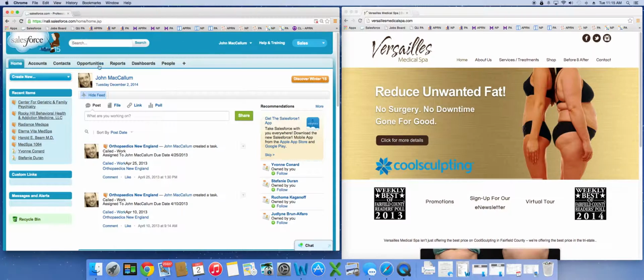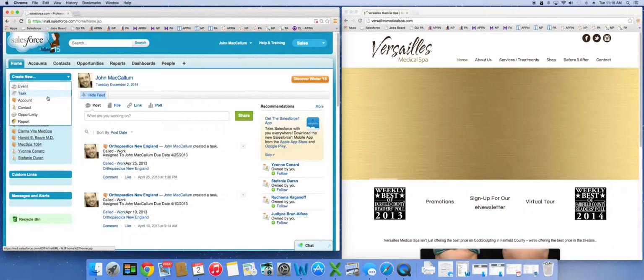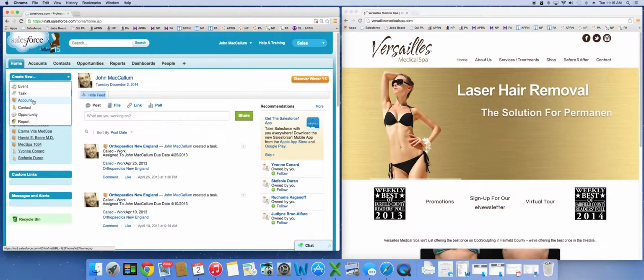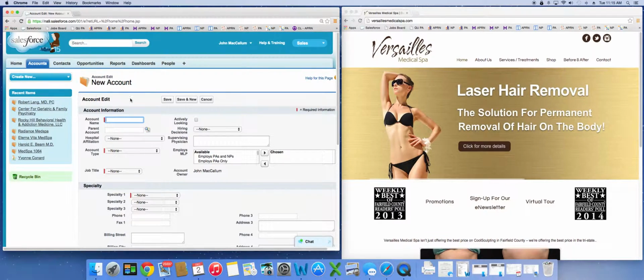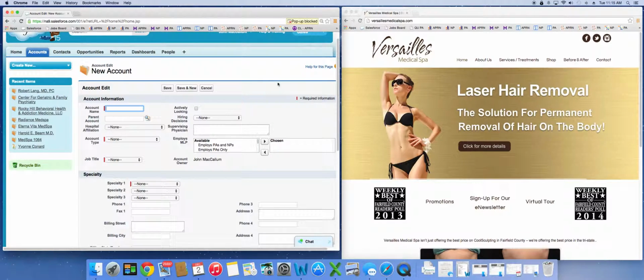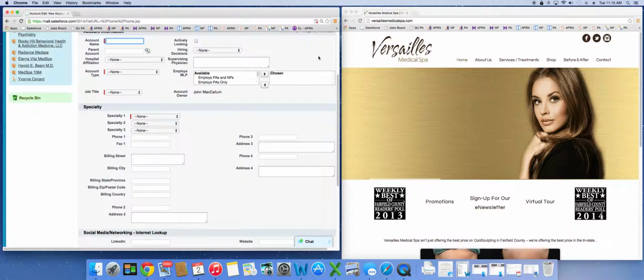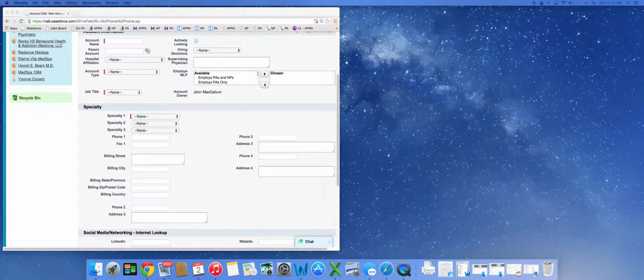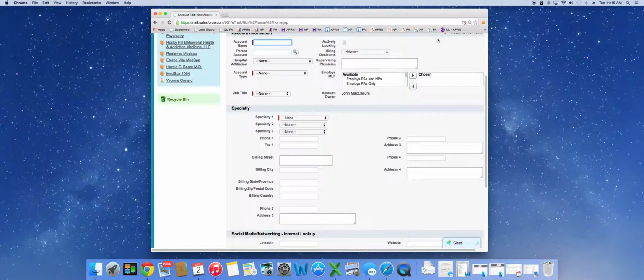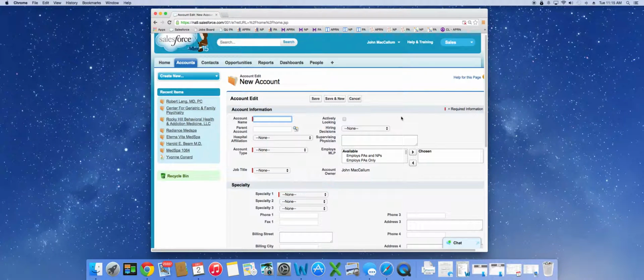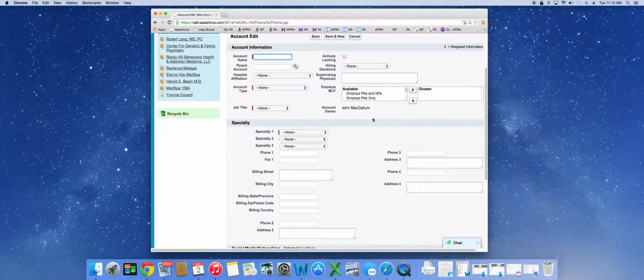We're going to first go over to the Create New. We're going to go down to Account, and we're going to click. Okay, so now what we have is a different screen from what we had before with the contacts. Different information, different fields, all of that. So you have to sort of get used to this as well.